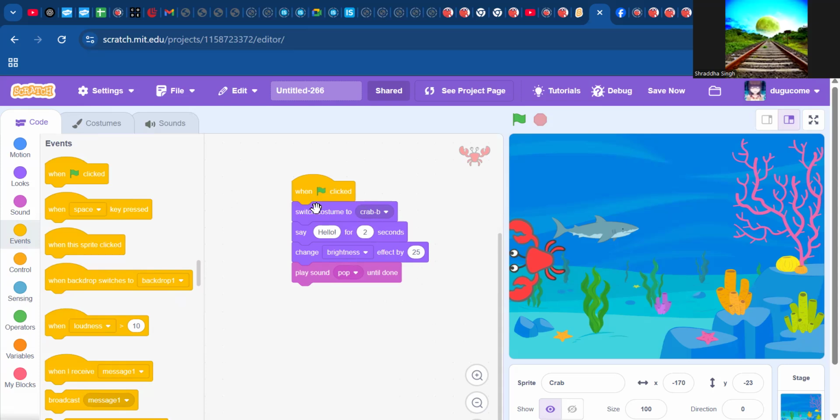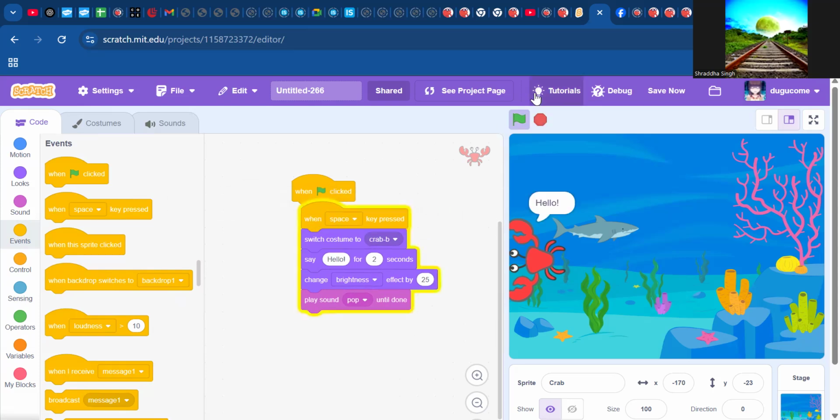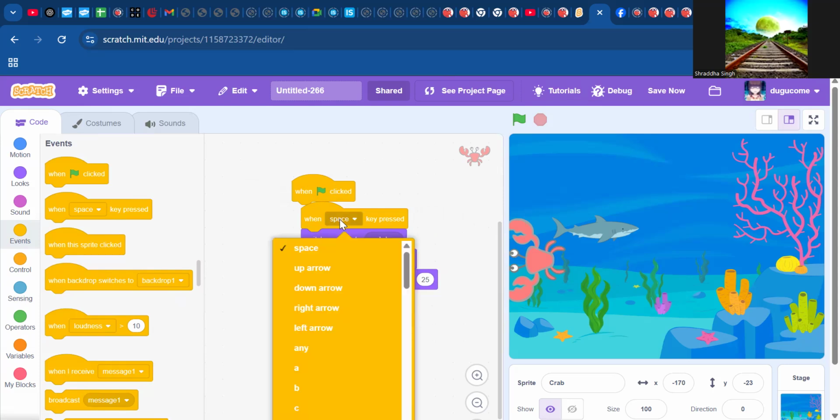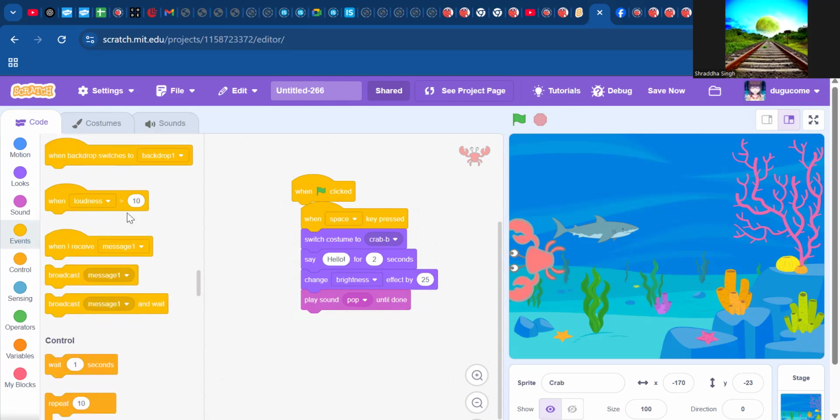Suppose instead of clicking on the flag, I want to run my project when I press the space bar. So we can add this one also. Like if I click on the space bar, we have to play the game. Instead of the space bar, we can add: if I press the up arrow, then I want to run my project. Or if I press the down arrow, then I want to run my project. If I press the right arrow, left arrow, or any other key we have on our computer, that event also we can add. So there are lots of events that we can use.